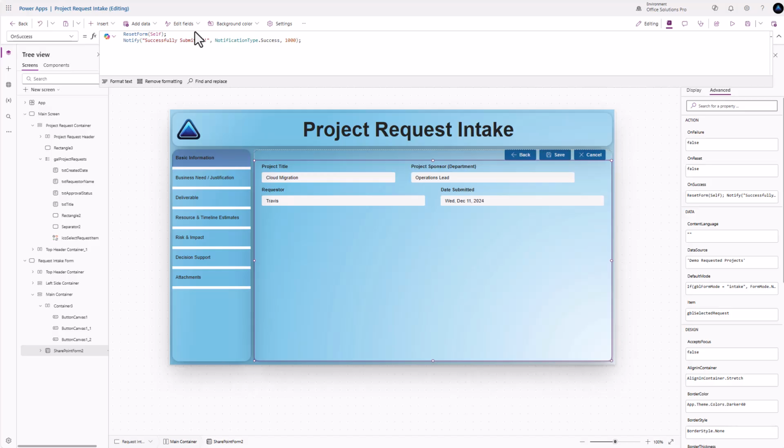So essentially what's going to happen when we hit the save button is if it's successful, for example, maybe there's incomplete form fields or something like that, so it would not be successful at that point, it's not going to reset or do anything else. It's going to keep it right here. As soon as it's successfully saved, it's going to reset the form, and then it's going to notify successfully submitted, and at that point the user can close out the browser window.